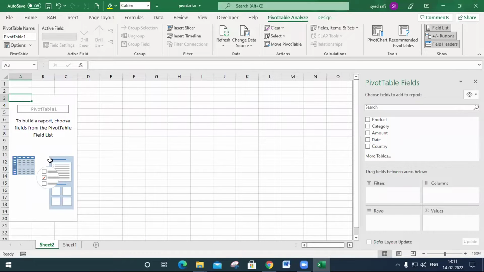Then I get some options, and a navigation panel opens here. In this panel there are four boxes, and these four boxes are very important. We will discuss each and every one of them. At the first step, we will discuss this box, which is used to calculate.